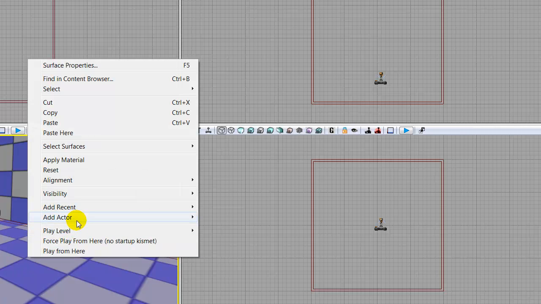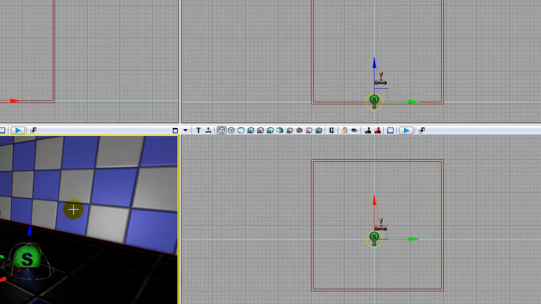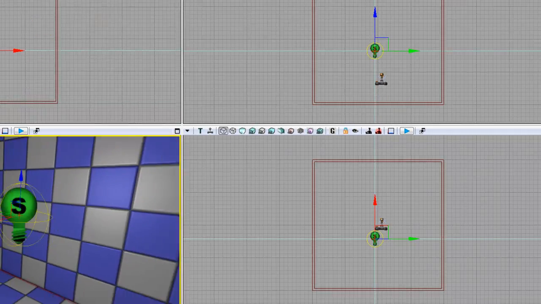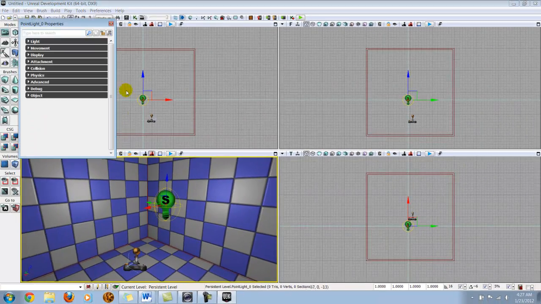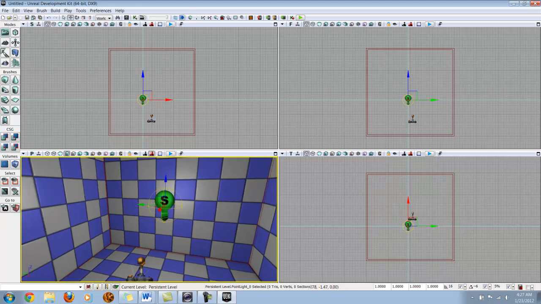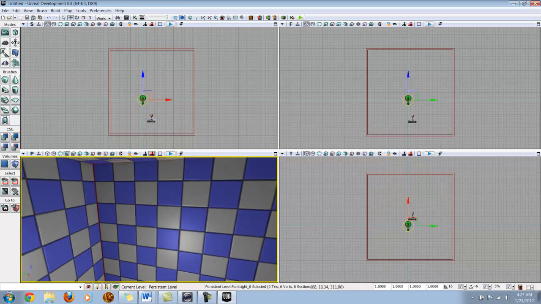The next thing we need to do is go to add actor, add light point, and then move this up. Now, you can double left click on this light and bring up its properties, but we're not going to go into all that just now. You can find those in other tutorials through the Guildhall.